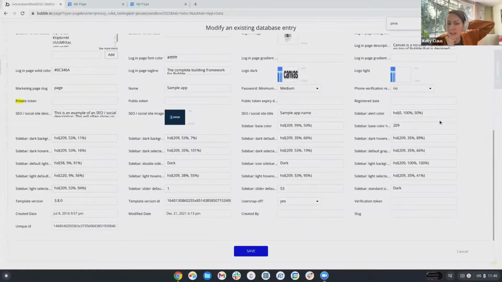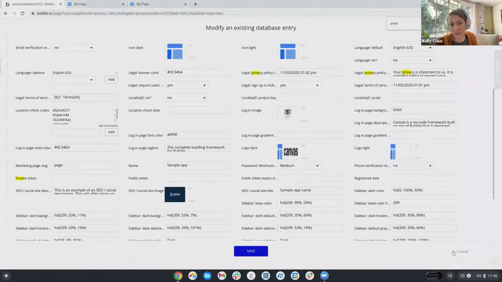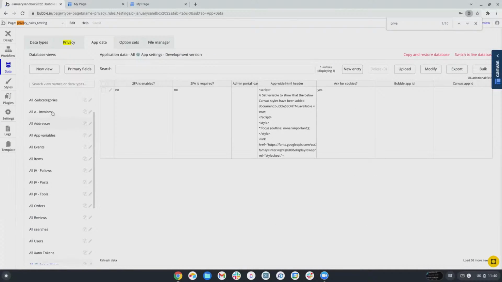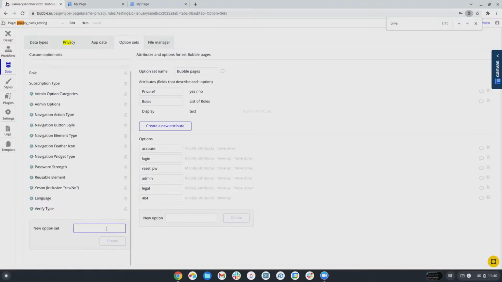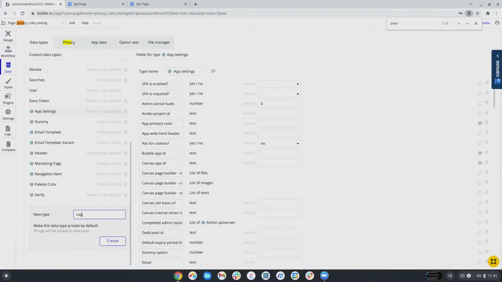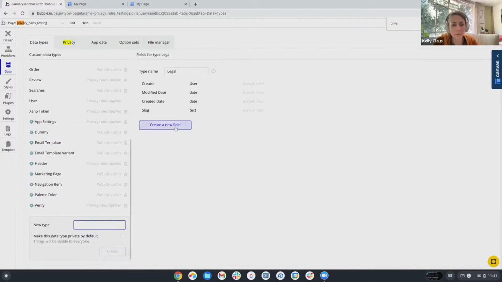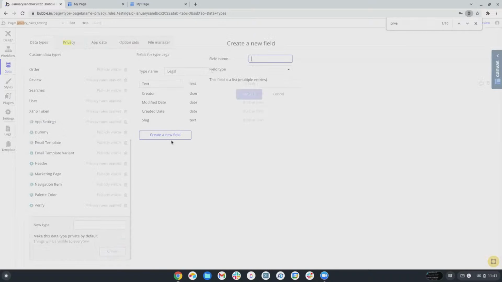So what you would do instead is have a new data type called privacy policies, let's say, and then you would just relate. I would do, yeah. So the way I've done it before is I came in here in the option set and I said legal type. And then the legal type has privacy and terms. And then in the data types, I make a type called legal, and the legal will have the text here and it will have a type.